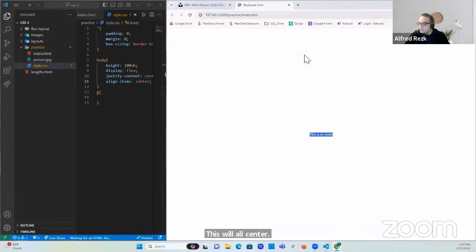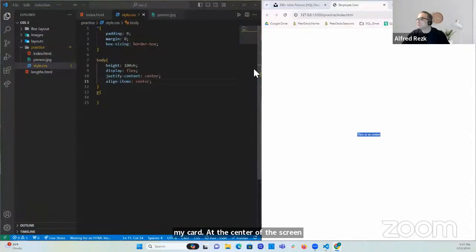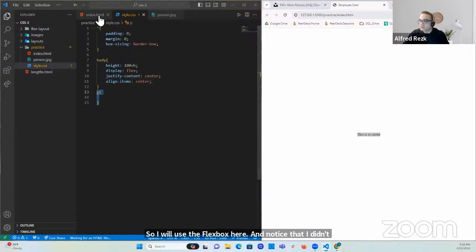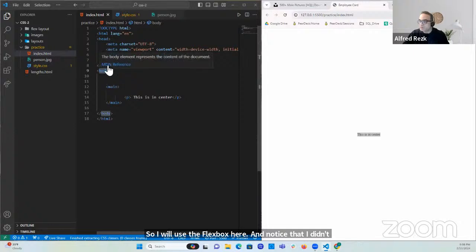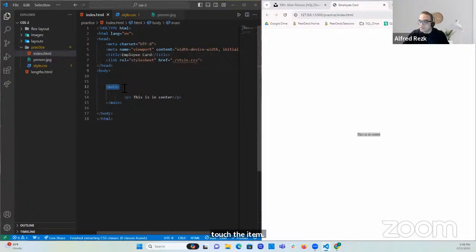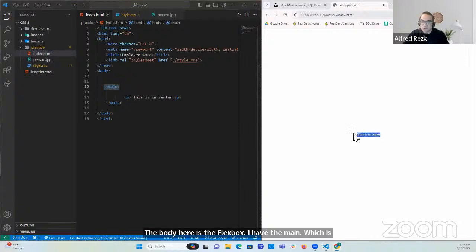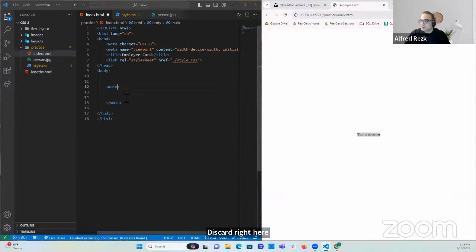That's exactly what I want, because I want to place my card at the center of the screen. So I will use the flexbox here. Notice that I didn't touch the item. The body here is the flexbox, and I have the main, which is going to be my card eventually, and I want to center this card right here. Okay, I can call this ID card, and I'm going to start describing how the card looks.